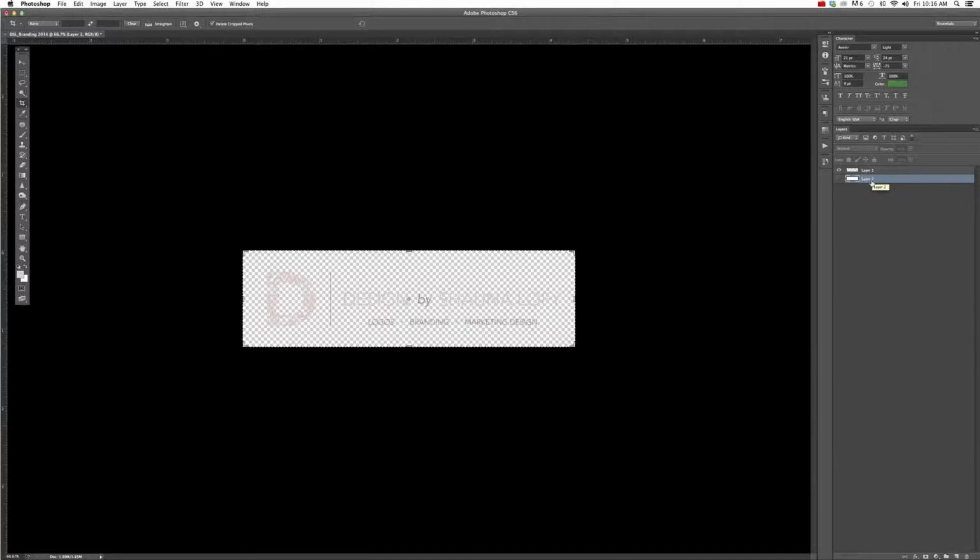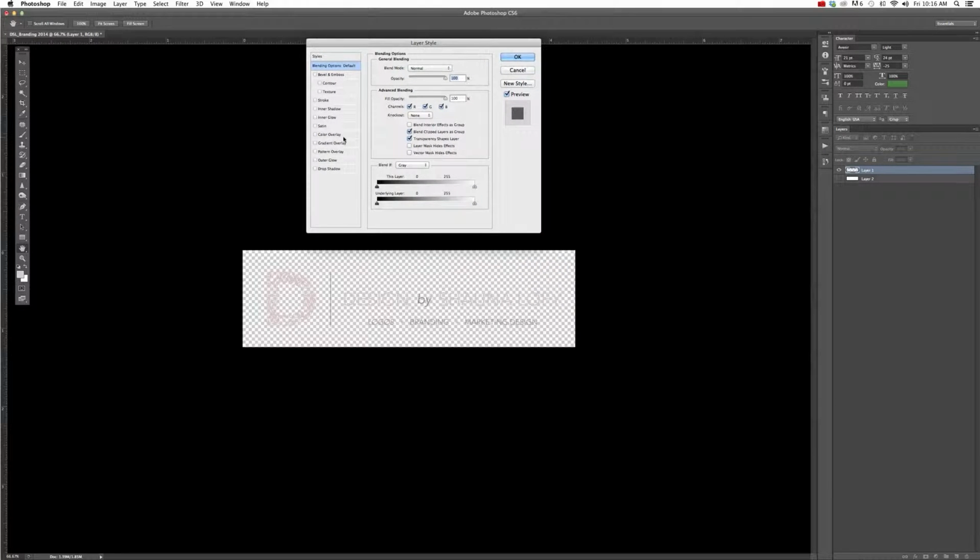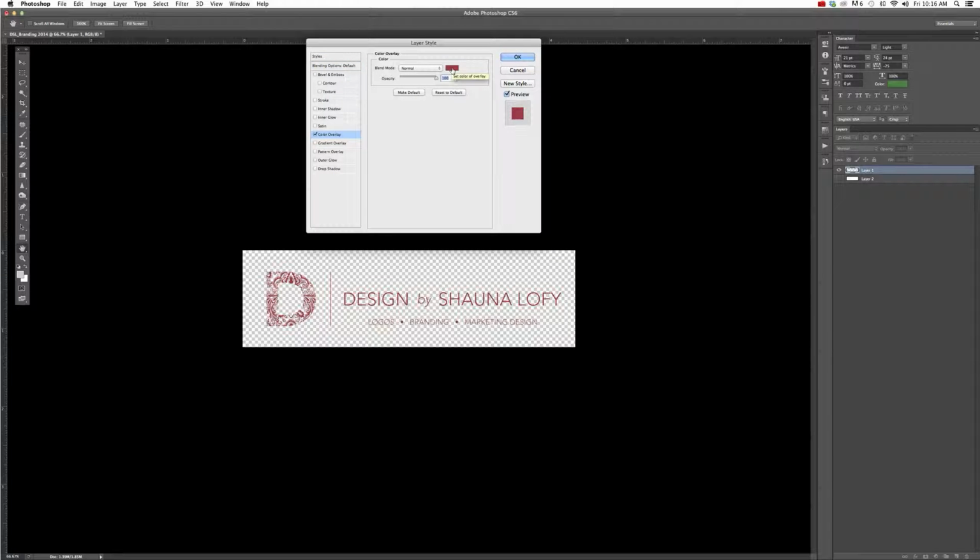I have two layers, one with the logo on it. That's this one right here, on a transparent layer because I opened up a vector file in Photoshop. And then I put a white background on it so you can see it. Now, I'm going to double click on the layer that has the logo, and a layer style palette will open up. Go to color overlay, and it automatically will select red because that's the default color.